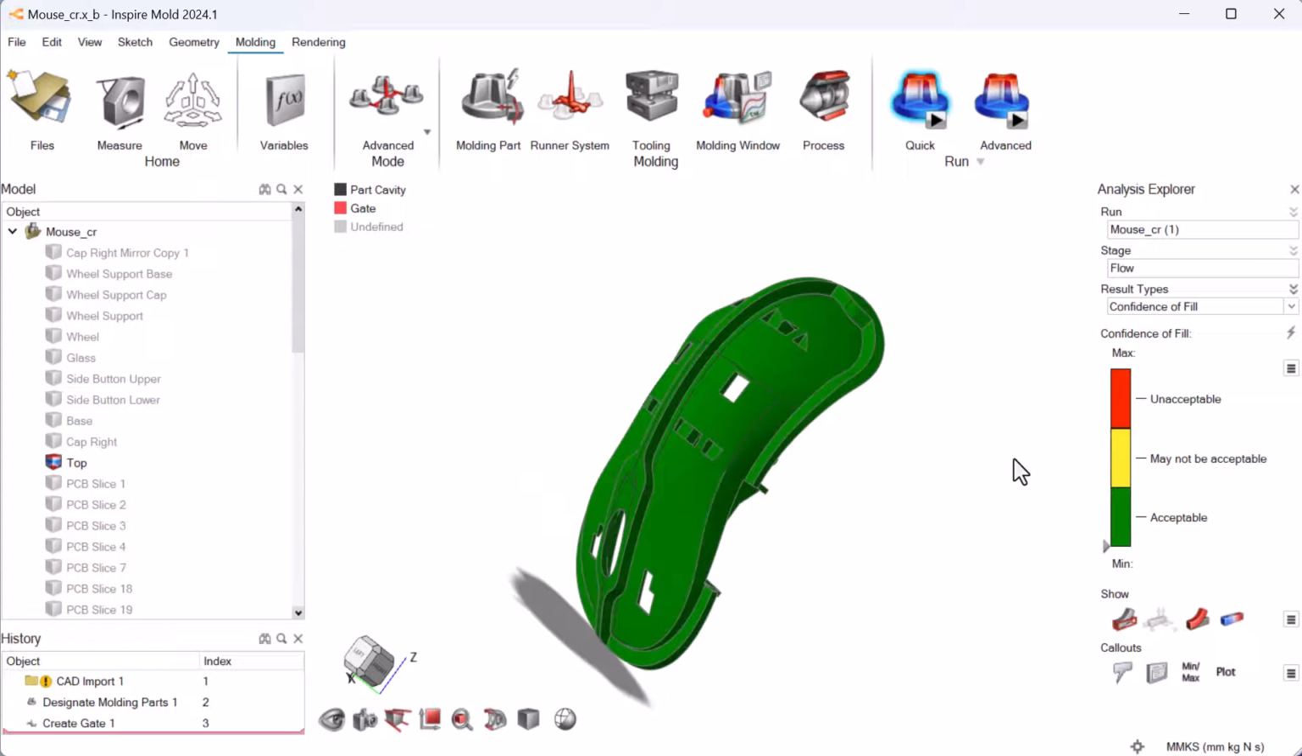Try the gate optimization tool when setting up your next model in Inspire Mold. It may save you some time and resources.